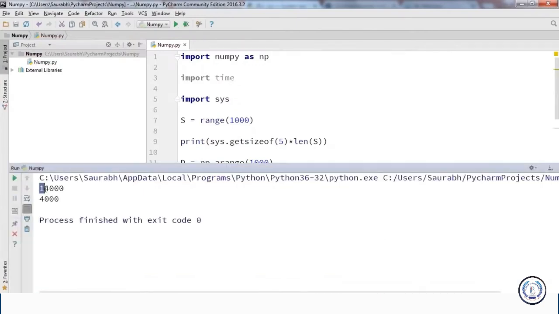So this shows the memory that has been occupied by my list, and this shows the memory that has been occupied by my numpy array. As you can see, there is quite a lot of difference between both of them. So we have proved our first point that it occupies less memory.